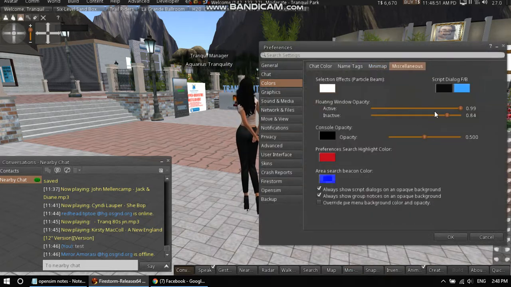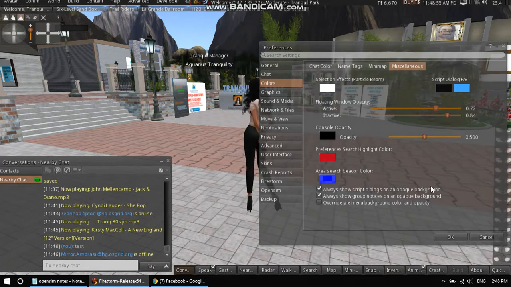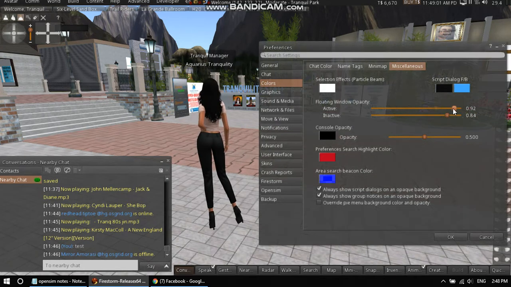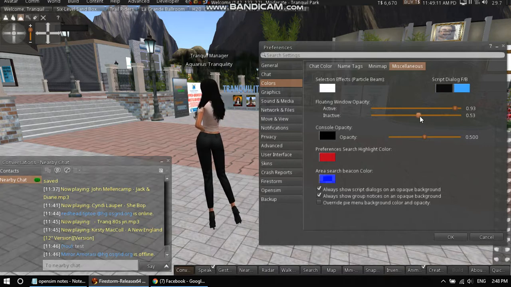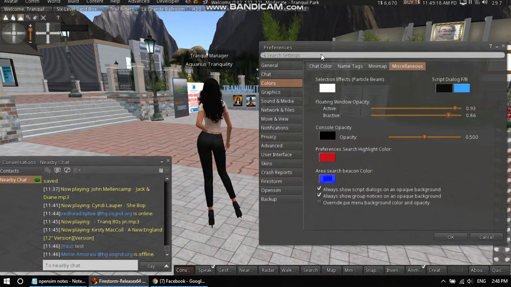Floating window opacity, active window. This is the window I'm on, so I can make it like this if I want to see stuff going on in the background behind it. It's kind of harder to read because it's less contrasted, so I keep it quite a bit. You can have it up that far so you don't see anything behind there. Depends on your vision and what you want to see. Inactive is the one I haven't clicked, so I can make that less opaque like that. And I like it a little bit darker. Okay. Most of these things are personal.